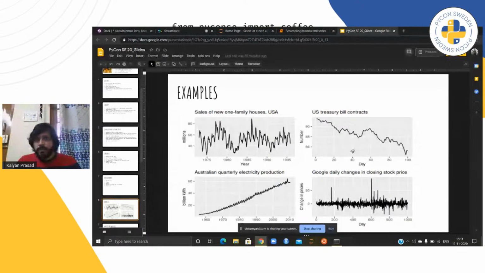On the right side, the US Treasury bill contracts show the results from the Chicago market for 100 consecutive trading days. Here there is no seasonality, but obviously a downward trend. Possibly, if we had a much longer series here, we could see that the downward trend is actually part of a long cycle.